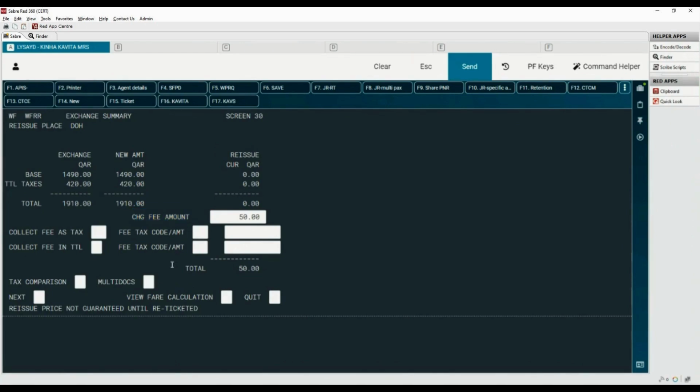Automated exchange uses the airline filed Category 31, Voluntary Exchange Rules, to calculate the total cost of exchange and apply the appropriate penalties. There are 3 different methods to collect fee. Please contact concerned airline to confirm if fee should be collected as tax, in total, or as electronic miscellaneous document.